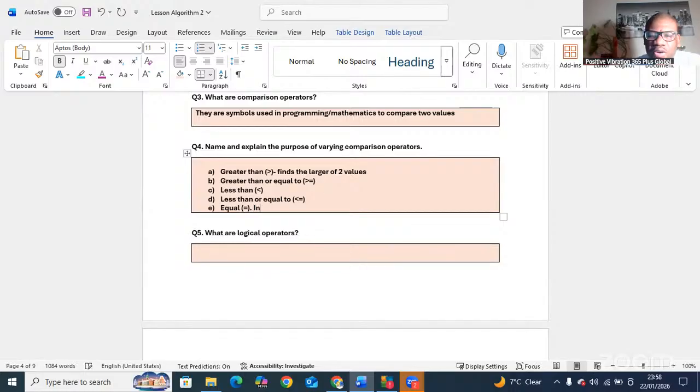So equal. The language we use though, right? In Python, it is two equal signs.